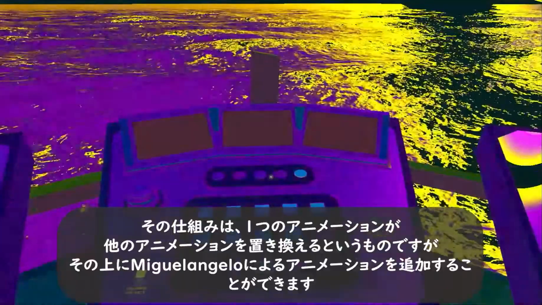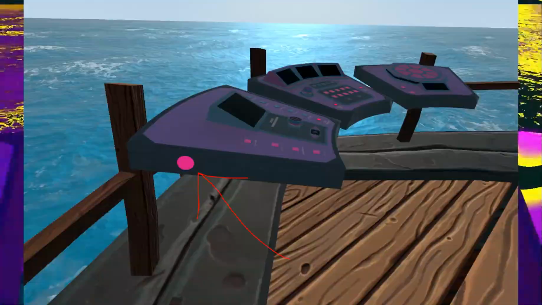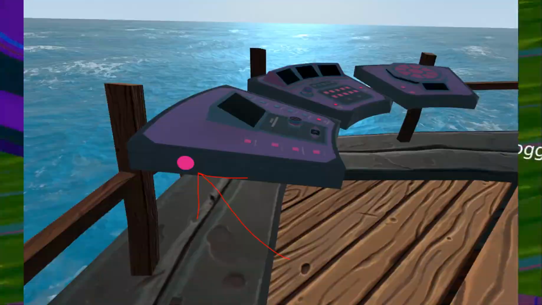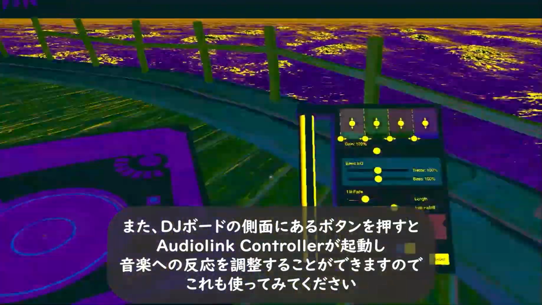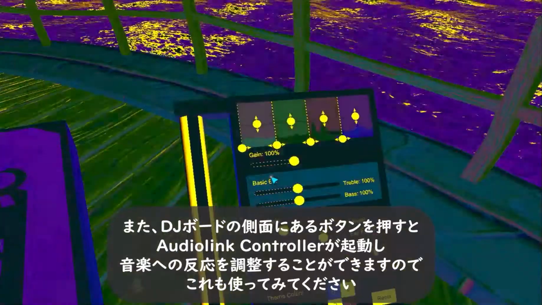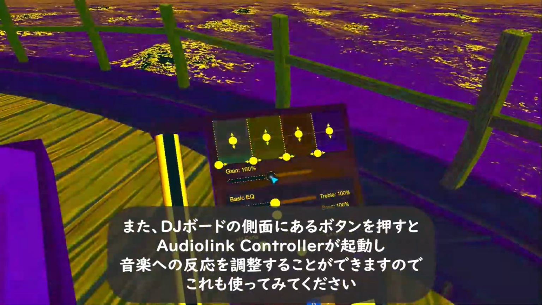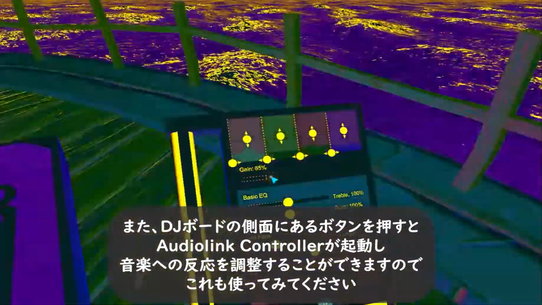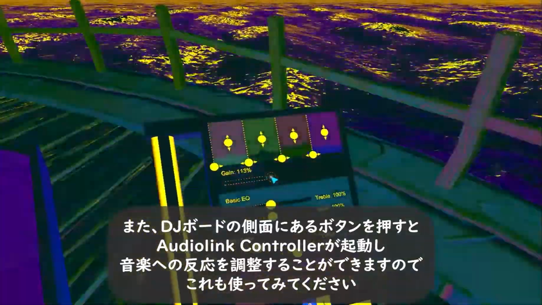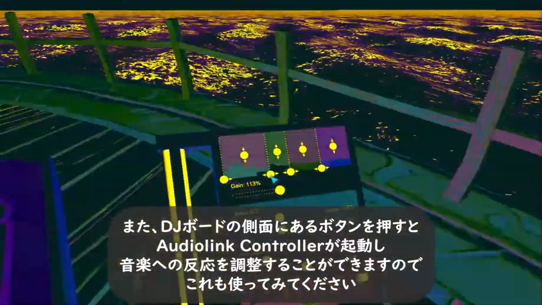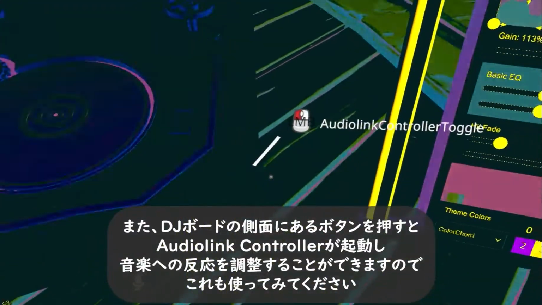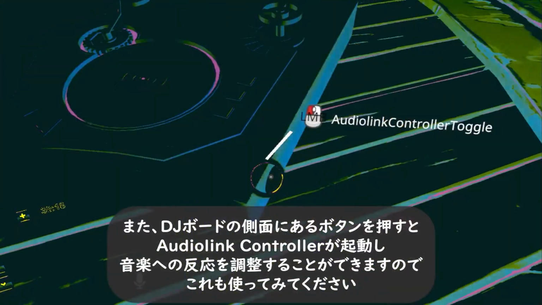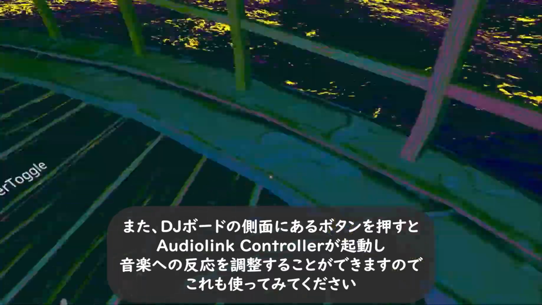Oh, also, you might want to use this. There's a button that turns on an audio link controller. I haven't used this much. I know Frank makes good use of it. You can change how much of an effect it has. You can change the range of frequency response. So that's something you can play around with. There's a button at the edge here that turns it on and off if you want it.